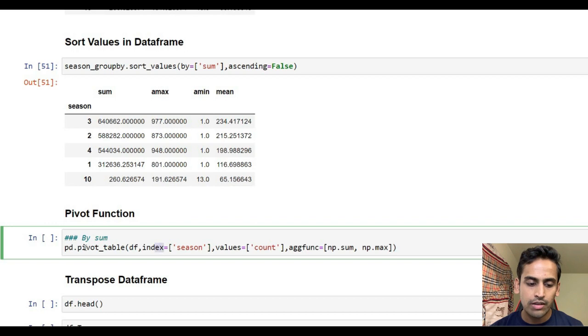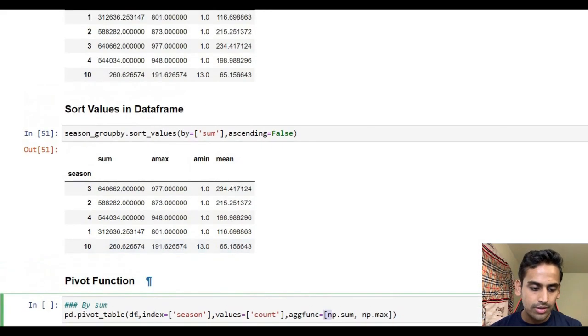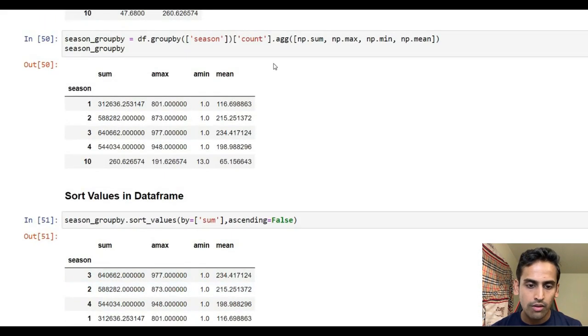So index is a keyword which you have to put, and in these square brackets you will put the name of all the columns where you want to do all kinds of aggregation. So you can say the dimension on the column. So in this example we are adding the season, then values equal to count, which is the numerical column on which you want to do all the aggregations, and then add aggfunc. So this is a function where I'm telling it to do two aggregations, one at the summation level and then another is the max. So you can see this function looks quite similar to our group by function.